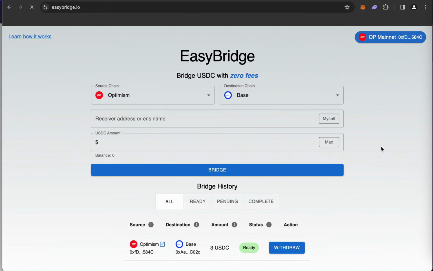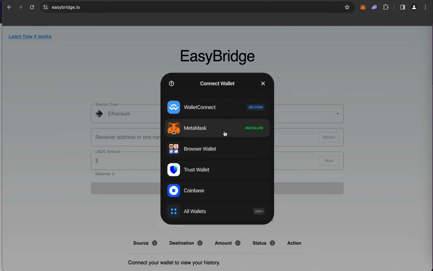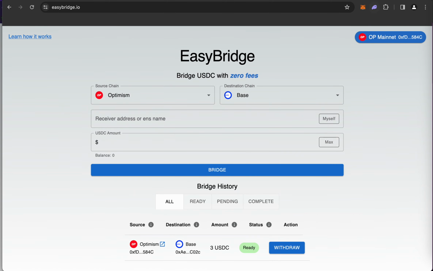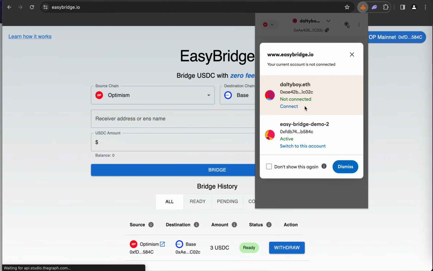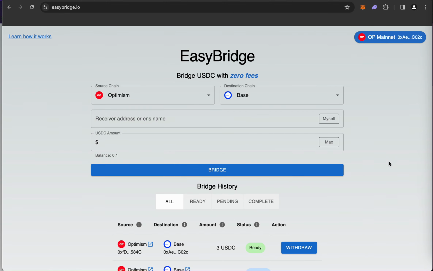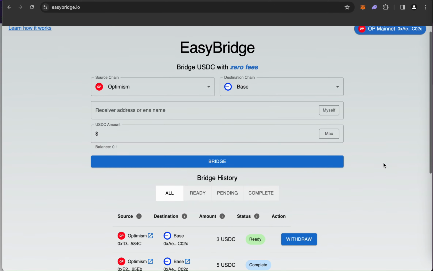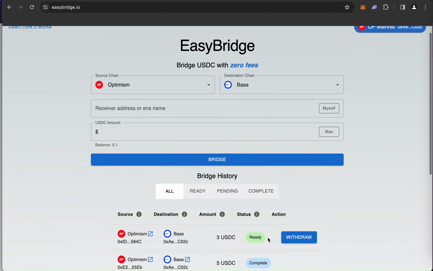Okay, refresh. It should have auto-connected, but it didn't. That's a little weird. It's still not there. Maybe if, oh, there we go. Okay, connect. Okay, sweet. So you can actually see that the 3 USDC withdrawal shows up on the recipient too. So EasyBridge is smart that way.